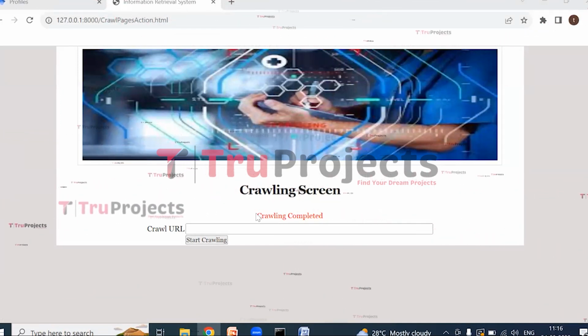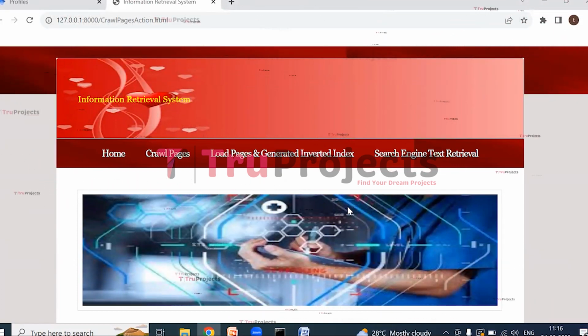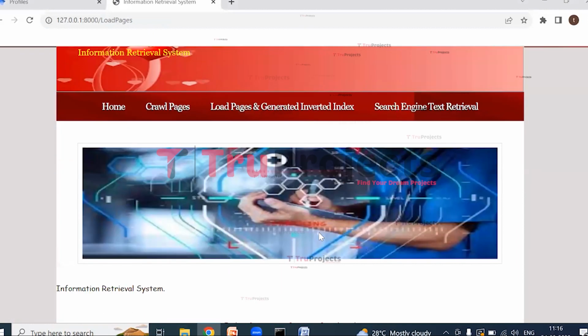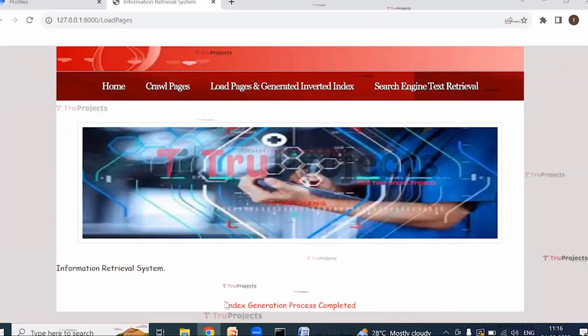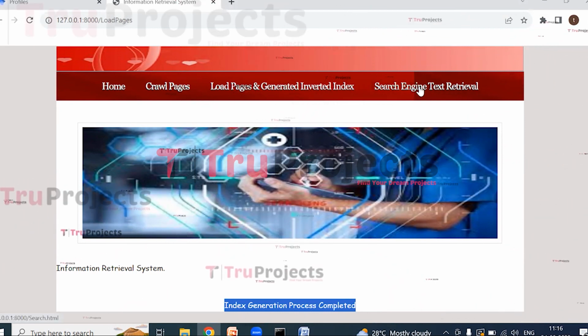So here we can see that crawling is completed. Now click on load pages and generate inverted index to load pages and then generate the inverted index from the crawled pages. So here we can see that the index generation process is completed. In the above screen we can see index generation completed, and now click on search engine text retrieval.